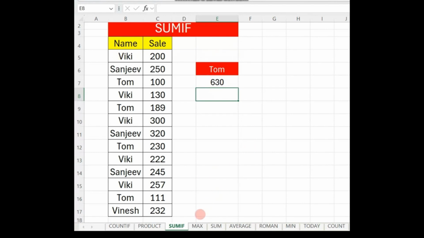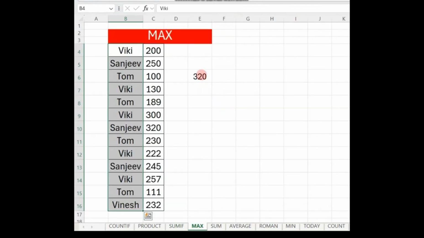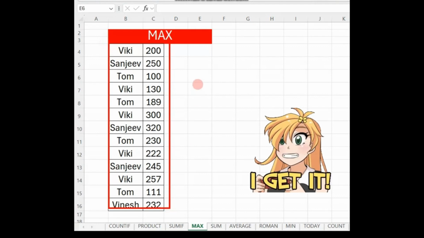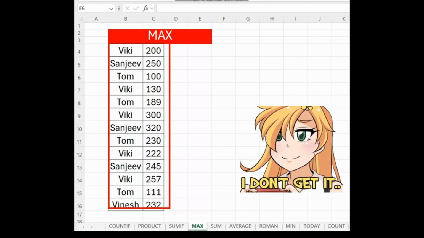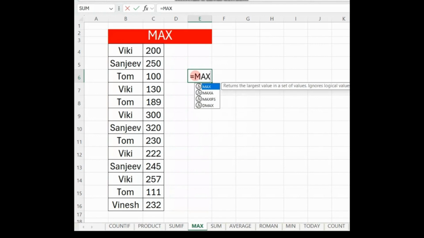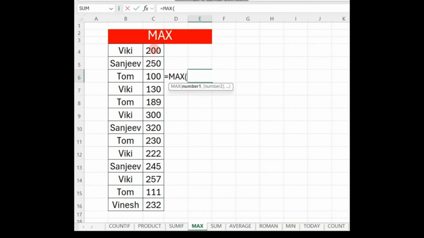Now let's move on to the next formula, which is MAX. This formula tells us the maximum number we have in this list. It's a simple formula. You just have to type in MAX, select the range in which we have the numbers, bracket close, press enter. In this list, 320 is the maximum number we have.